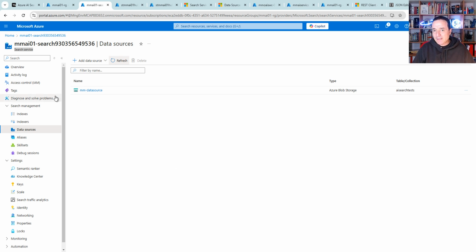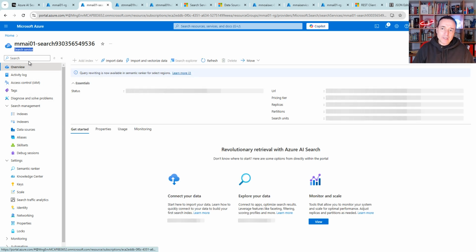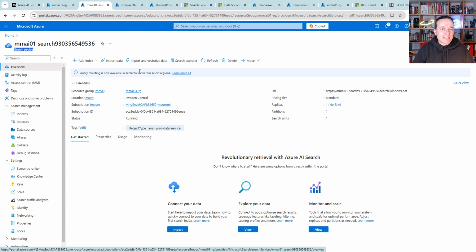Now that we have the basics, we could proceed similarly to create the index, the skillset, and the indexer. But for convenience, I'll show you how to do all these steps using the AI Search wizard, which helps understanding the steps, and then we'll complete the exercise with Visual Studio Code commands. The wizard is here, import and vectorize data.